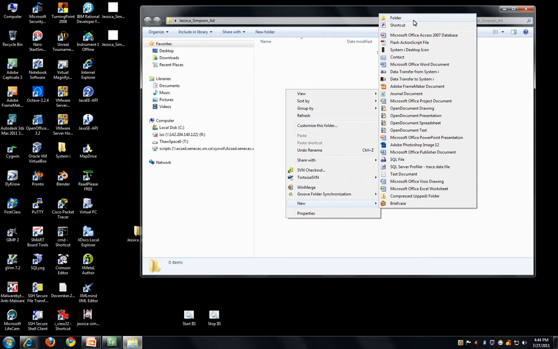Within this folder, create a new folder named Assets. This is where we'll store the images you downloaded to make the ad.